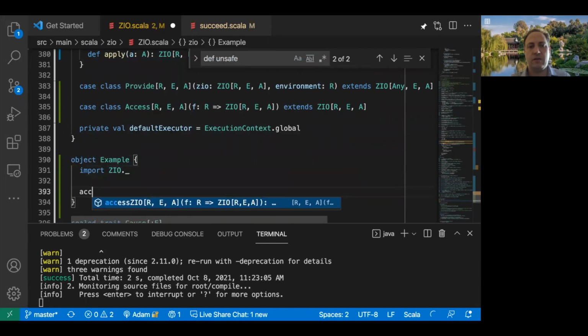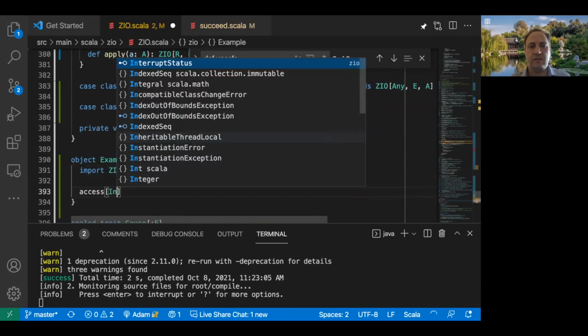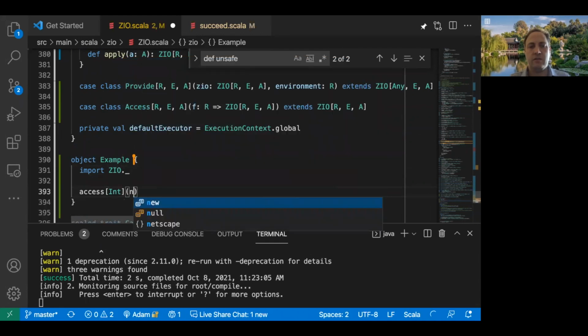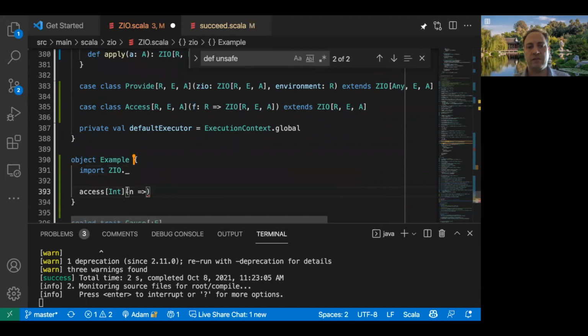Where I could do something like say access int. One of the things to note about this environment type is that when you're accessing it, that's one of the few times where you will sometimes need to say what the type parameter is, because you could theoretically be accessing anything in the world. You could be accessing an int, a database, or a logging service. So you often will need to tell the Scala compiler what it is you're trying to access.